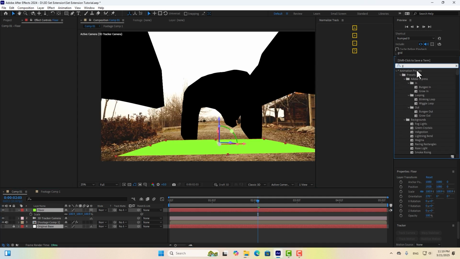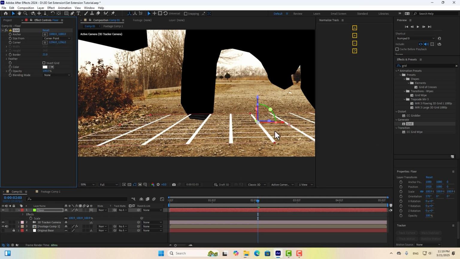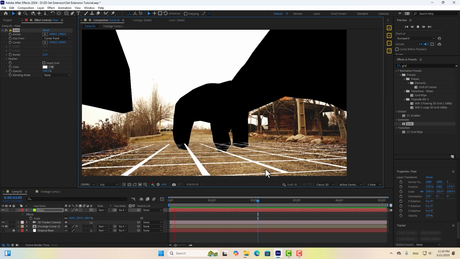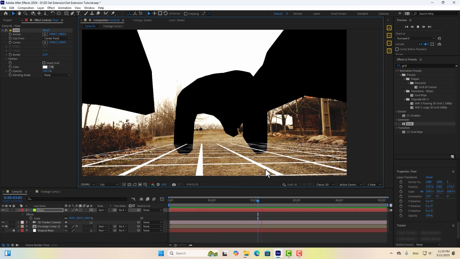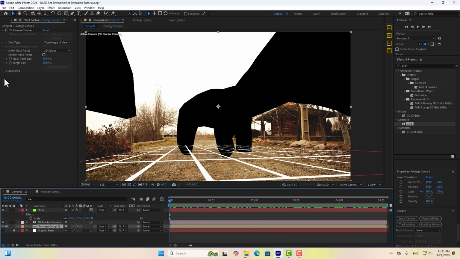I apply the grid effect to the solid to check if the camera tracking has been done correctly. I increase the border to make it more visible and make the solid bigger. As you can see, the grid is stuck to the ground and the tracking has been done correctly. Let's check the average error. It's a good number, and generally a value below 0.5 means the tracking is acceptable. Okay, the tracking is done and the camera has been created.